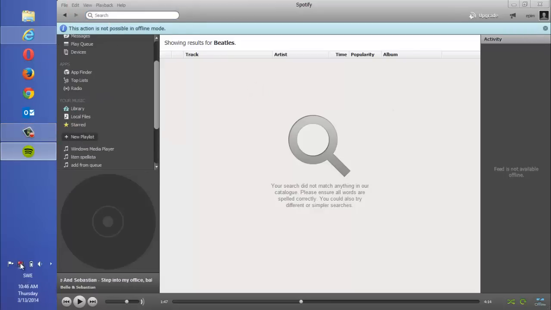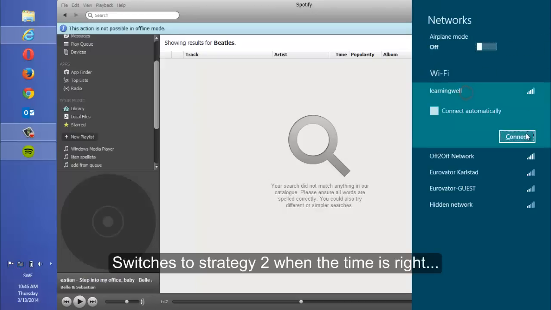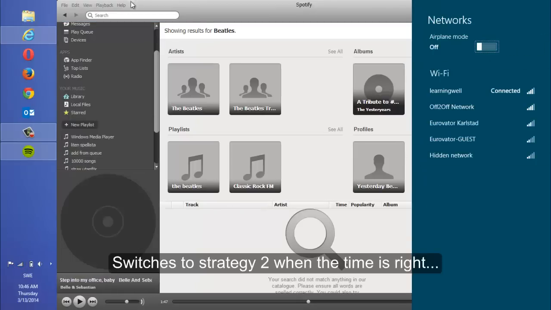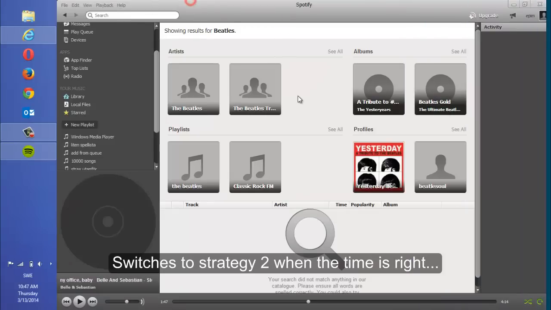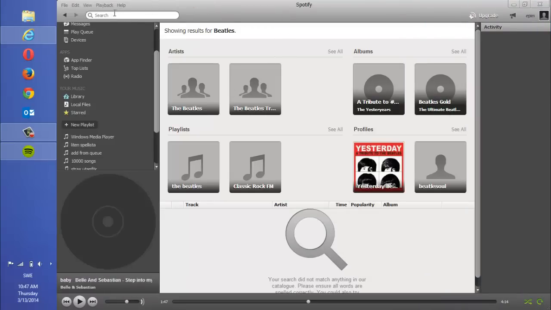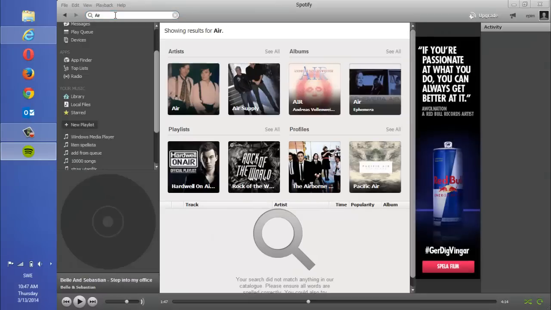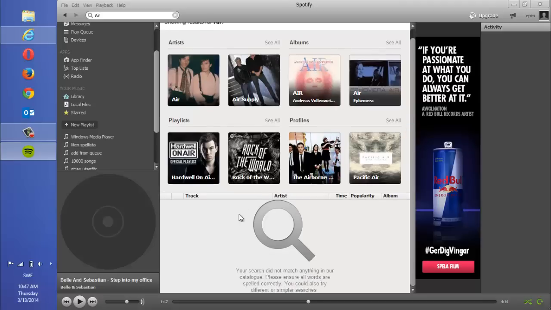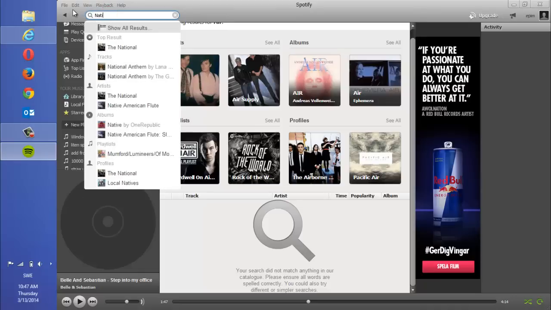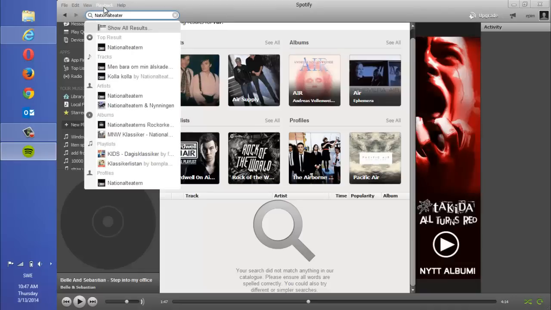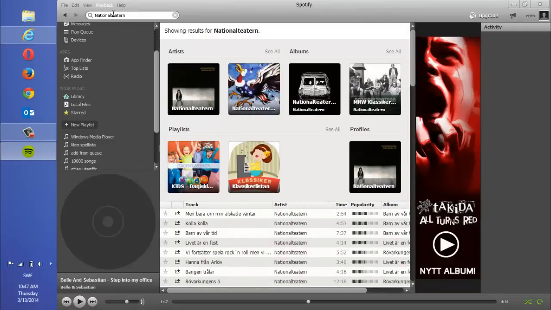I think I'm going to go online to see. Here's Beatles. And no songs. That might be fine. Let's go for Air. And now we have an interesting thing. I find artists and albums and playlists, but I don't get any tracks. I should have gotten tracks, I think. I will search for something else. Nationalteatern, and that works.